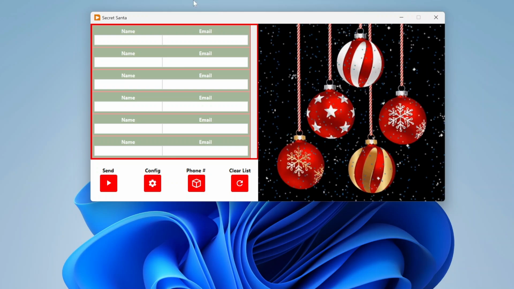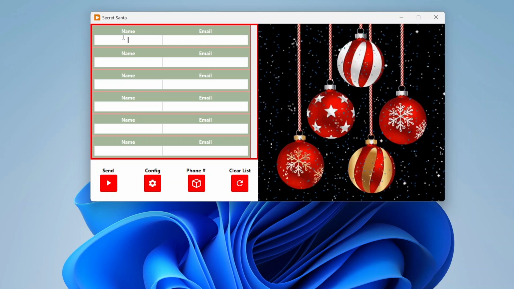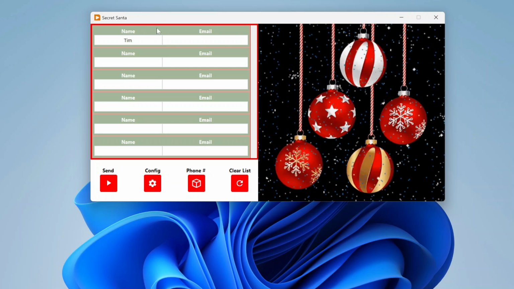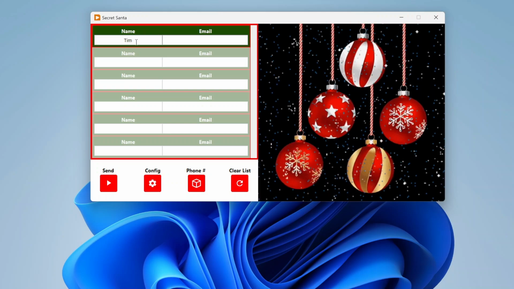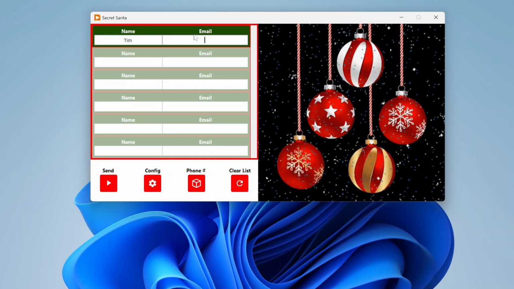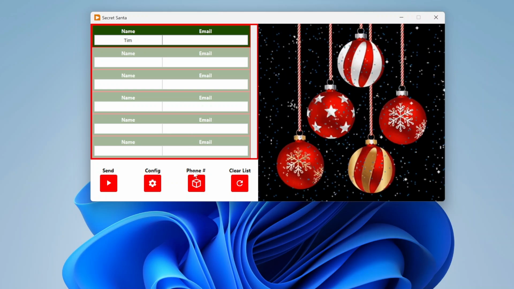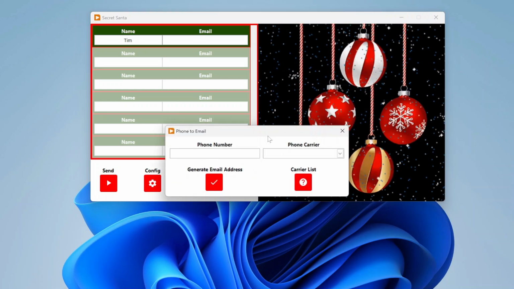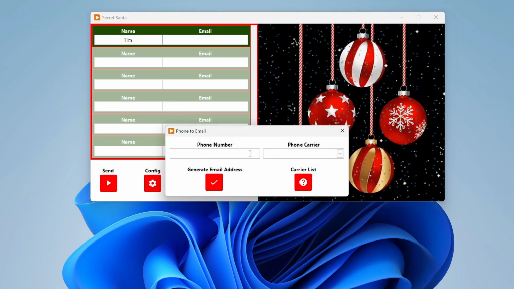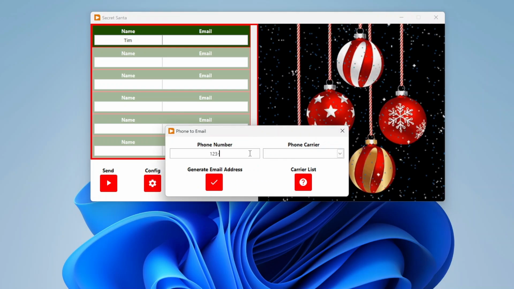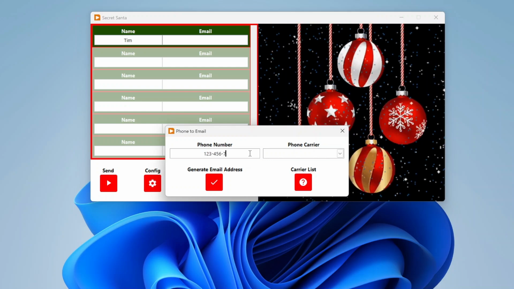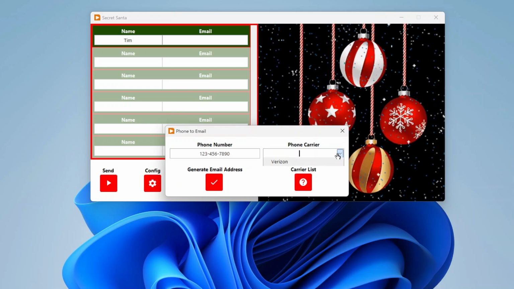So basically here you have just a list. You can go input names, and then you can put email addresses, and this also supports phone numbers. If I hit this phone number option, I can input a phone number, and I can select a phone carrier.